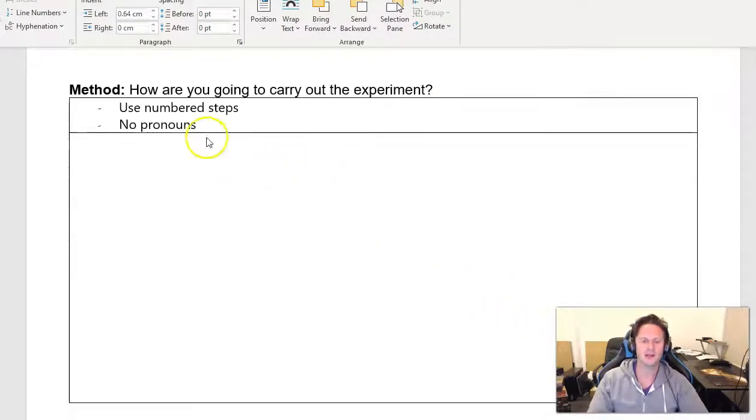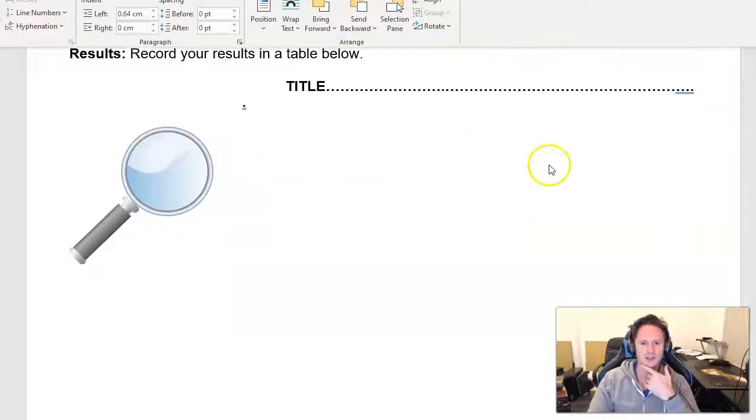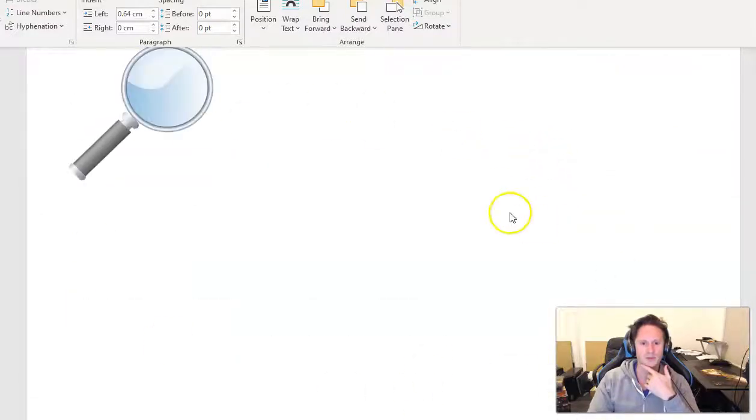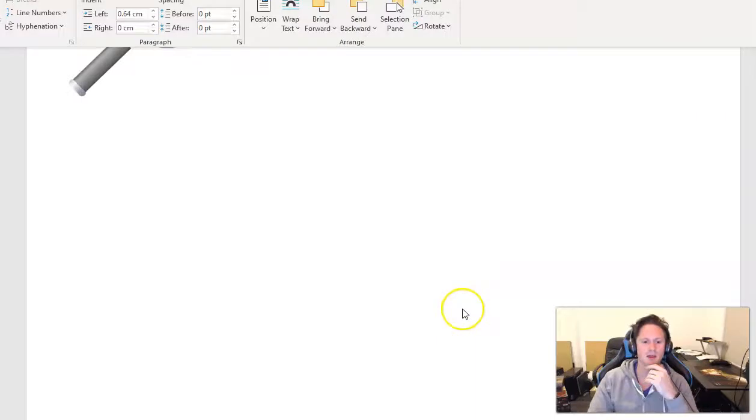How you're going to carry out the experiment, have your method there. It needs to be detailed enough so someone else could read it and say, okay, these are the instructions for this experiment. So someone else needs to be able to carry it out. And then you're recording your results in a table. So this is the title of your table. You draw up your own results table here. So obviously columns, and they're labeled in terms of what's the independent, what's the dependent.